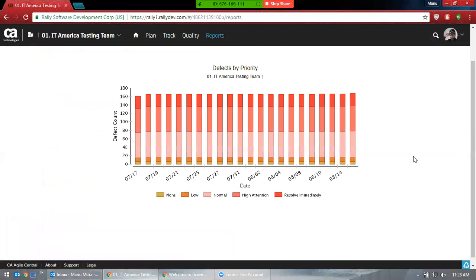All these graphs are ready-made for you, because they automatically get updated once you execute and perform all the iterations. Let's say you have completed your test cases, executed them, and logged the defects. All these reports will automatically update. You're not doing anything here.